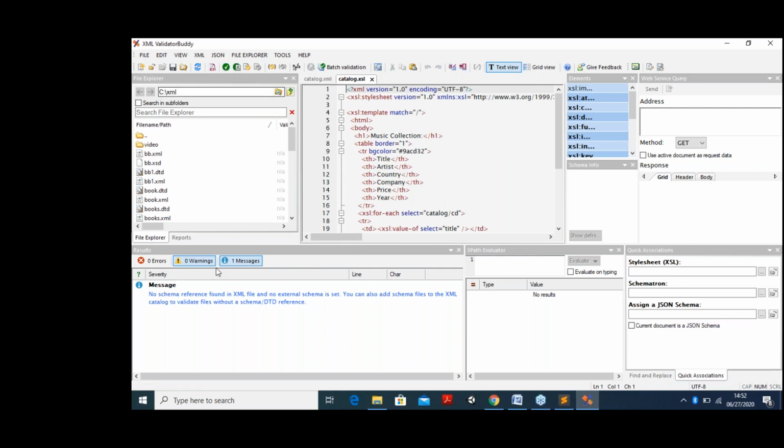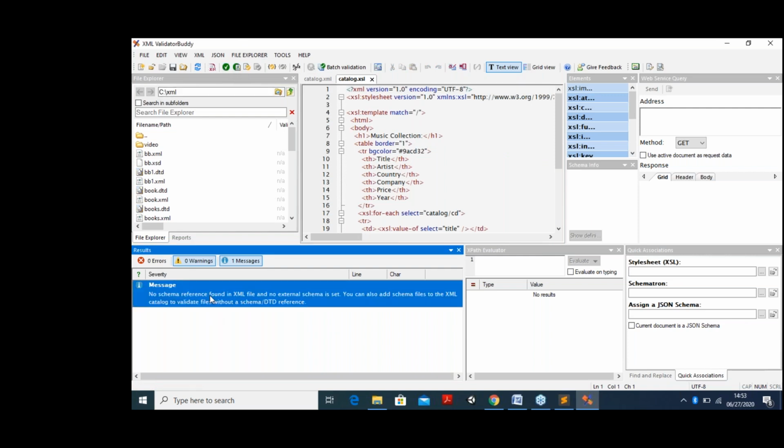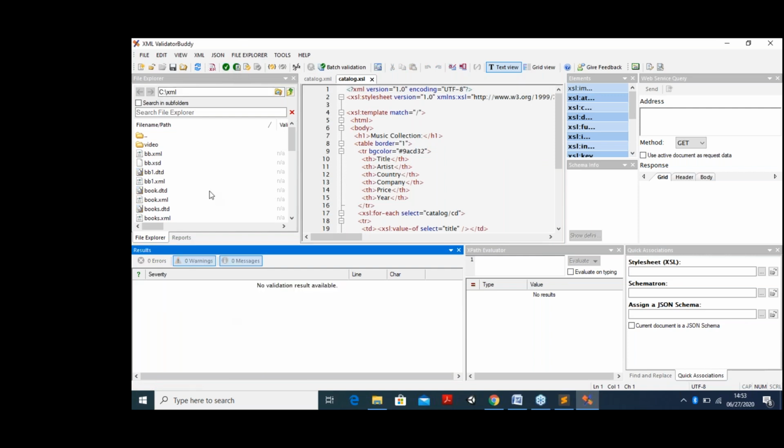Now right click on this one and clear all these results. It still says the schema reference bound XML file, and no external schema is set, and you can also add some schema. See, it is searching for the DTD, but don't worry, I'm not providing any DTD file here. If you want the DTD, you can write a DTD file for that, but your XML and XSL are fine. Now I'm going to run this program.